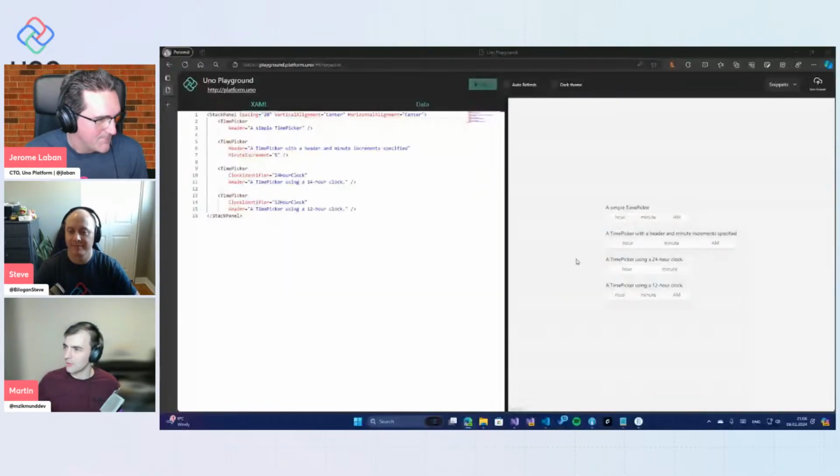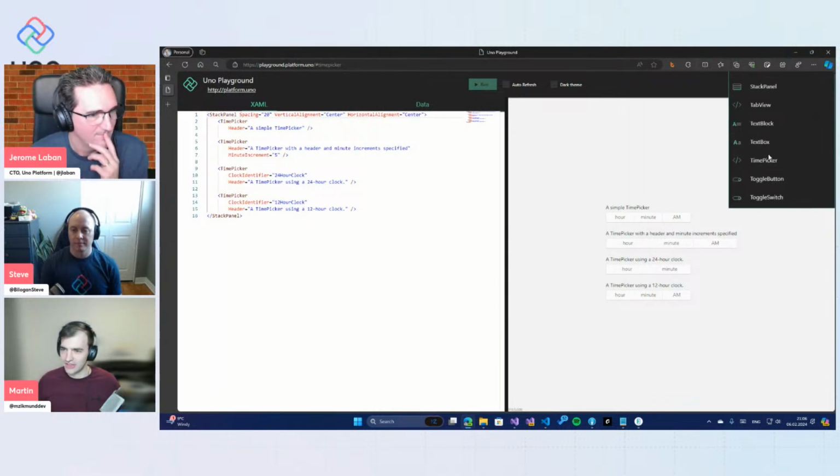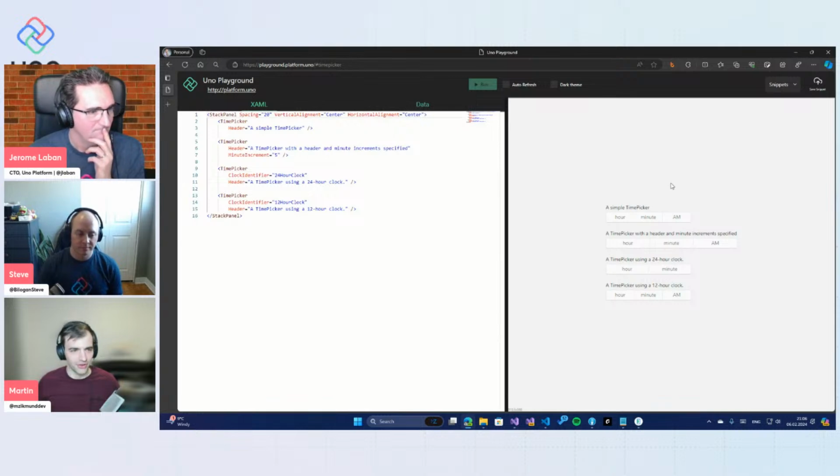So I already opened our playground.platform.uno website, where we can show you the new control in action. And you can even browse there and choose the snippets to see the TimePicker in action on your browser or your device. We actually had TimePicker before, but it was specific for mobile devices, so Android and iOS. And we were missing this kind of crucial control on Skia and WebAssembly, which was not great. But now finally, we have the control ported and available in Uno platform.